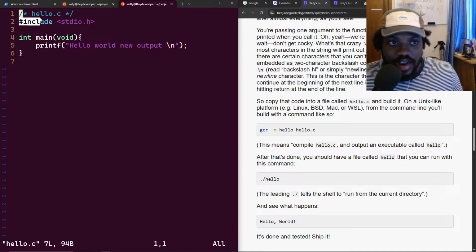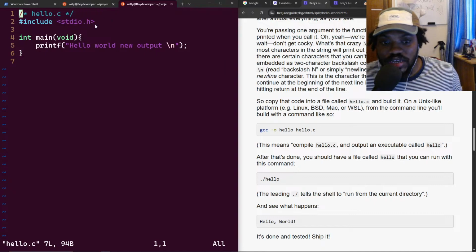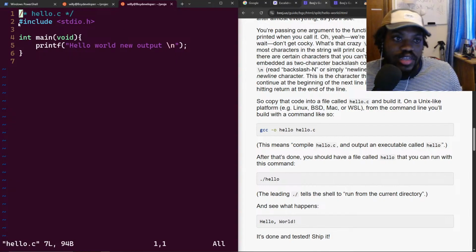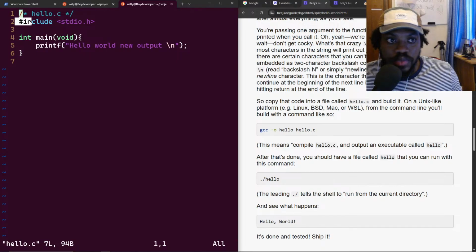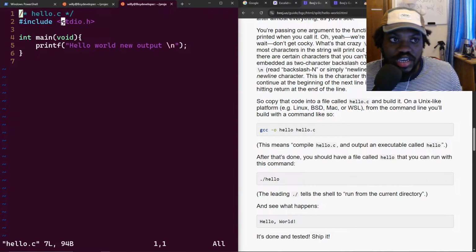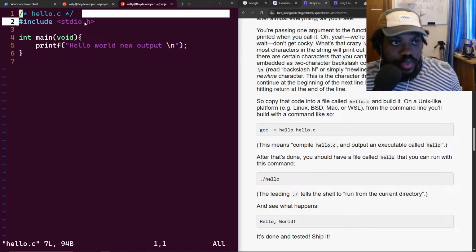Now this line here on line 2, which is where we actually begin to get curious as to what is going on. On this line we can see this pound symbol followed by the word include and then some string in these brackets here. So I'll explain what this is.